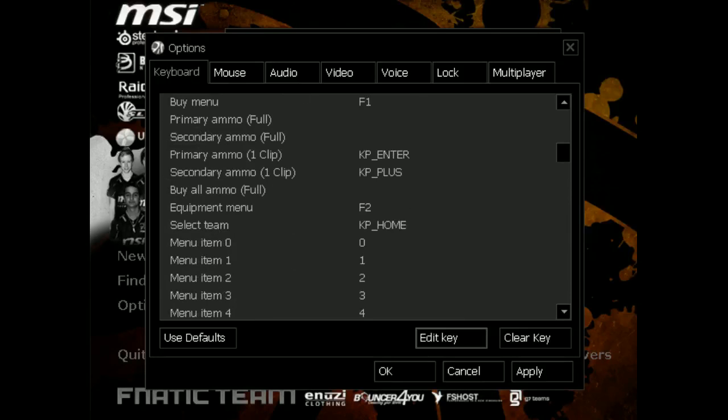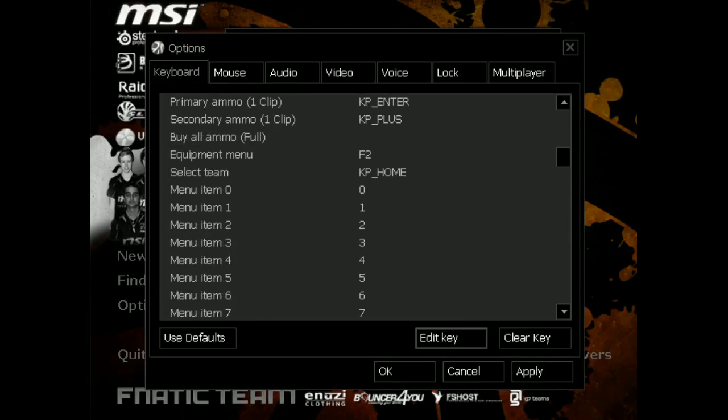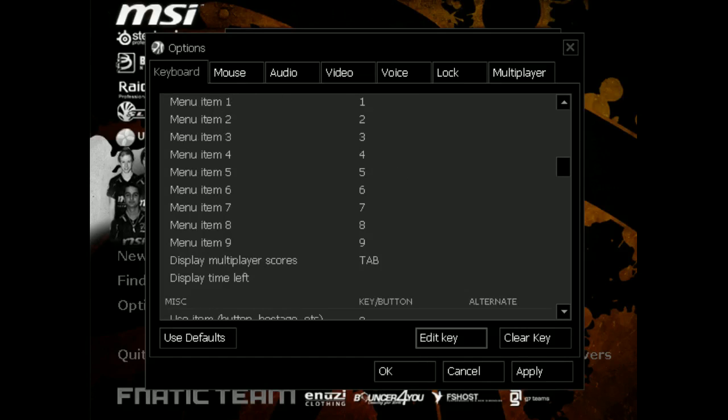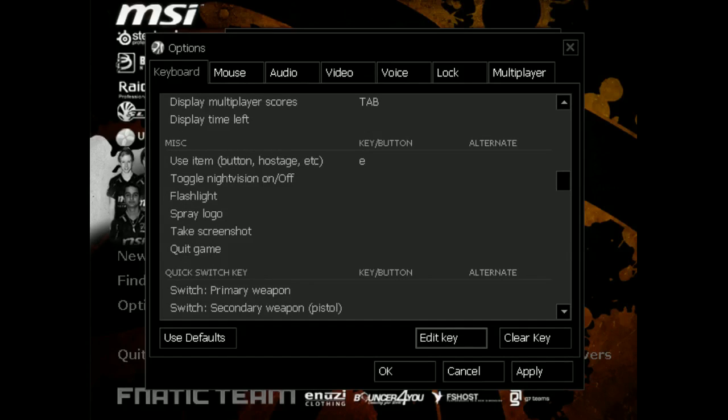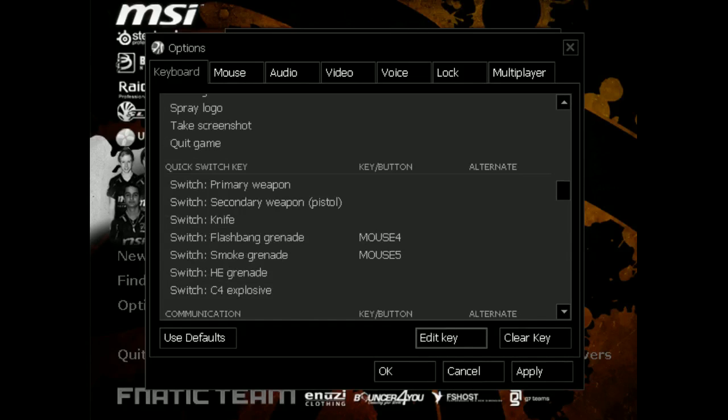Let's find another important command. Select team is useful to have somewhere distant from your movement keys or your writing keys. So I put it on the keypad, which is the home key. So I cannot accidentally press it and change team in the middle of game. The tab key is important to have next to your movement keys or your mouse, so you can access the score bar, so you can see how many enemies or teammates are remaining. Use button at E, standard.